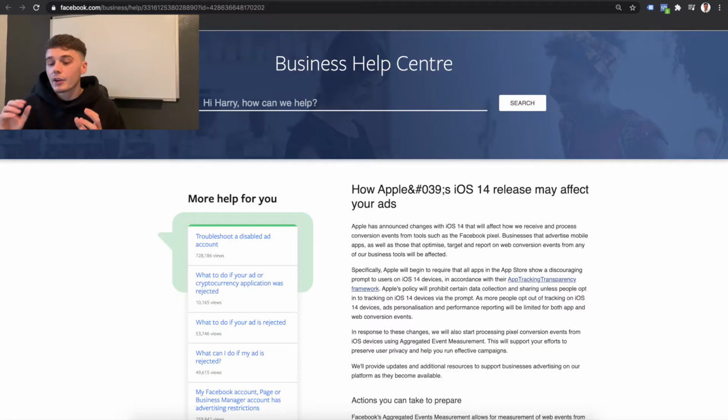So going onto this website, this is the blog post that Facebook have released. They say, Apple has announced changes with iOS 14 that will affect how we receive and process conversion events from tools such as the Facebook Pixel. Businesses that advertise mobile apps, as well as those that optimize, target, and report on web conversion events from any of our business's tools will be affected. So it says everyone will be affected.